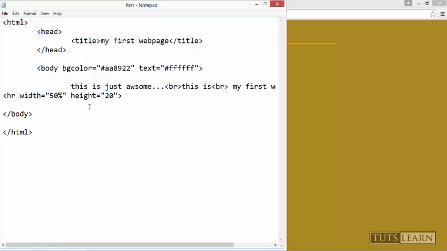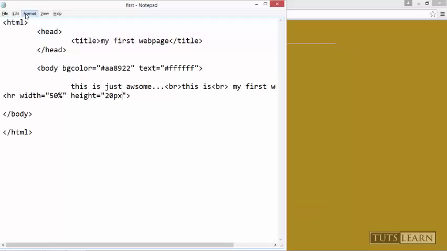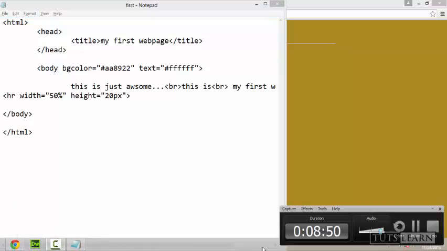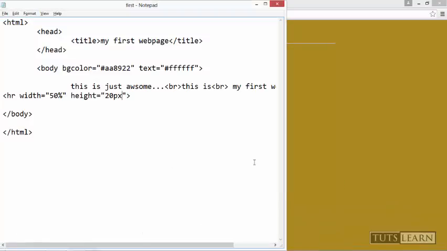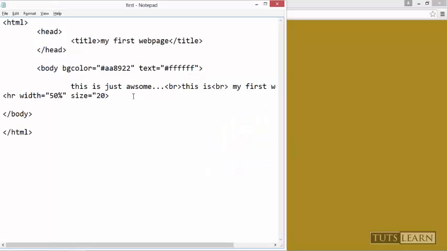Save it, refresh. Whoa, what's wrong? Height 20 pixels. Refresh. Let me check that. Wait for a while. Okay, my fault. Not height, but size. Now save it, refresh, and whoa, it's gone.